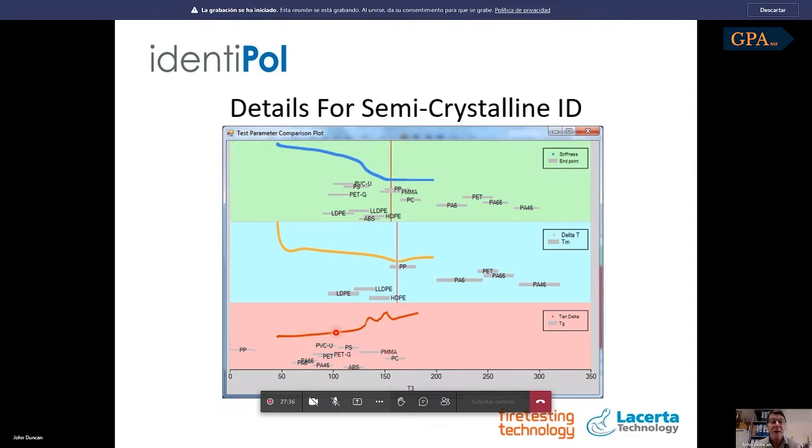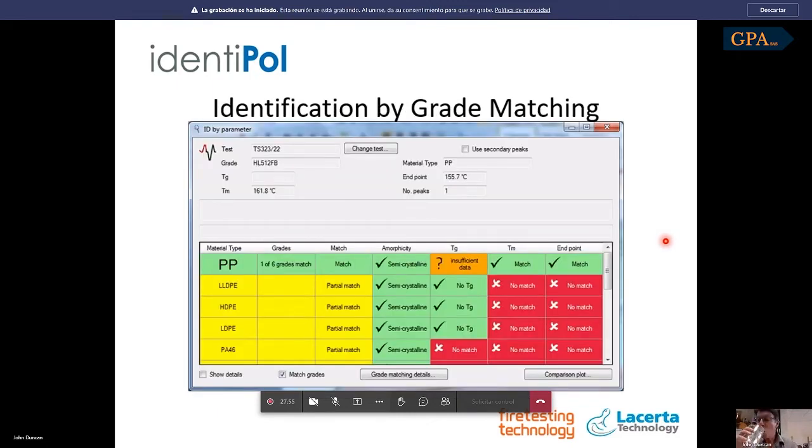And here you see the tan delta trace for this material. The tan delta gives us a very good fingerprint for the material, and we use this to do the comparison between the incoming batches and when we compare the grades. There's a further identification we can make.